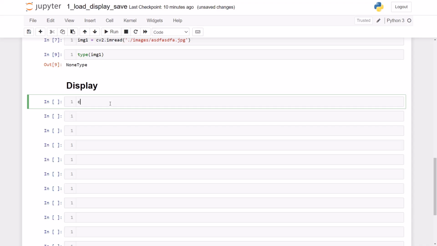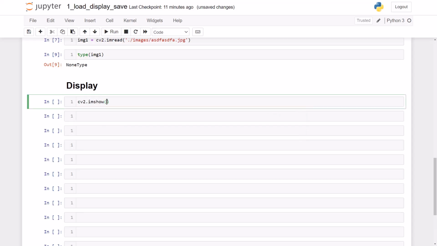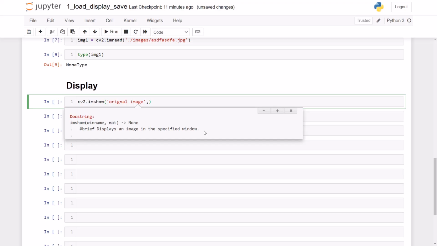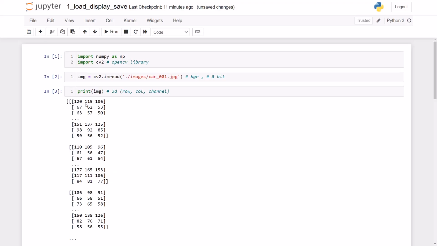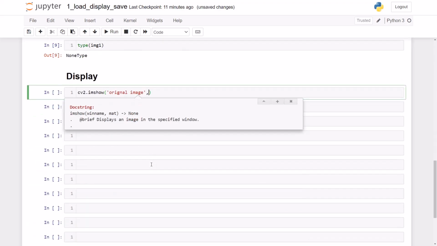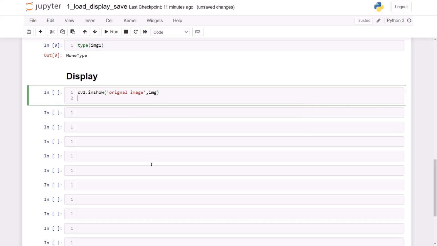The one thing that is there in OpenCV is cv2.imshow, and if you look into the docstring of this, it is asking for a window name and a matrix. The name of the window that I want to provide can be any name, let's say, this is my original image. And the matrix I need to provide here is img, which has the image array. And immediately after that, we need to specify the waitKey.